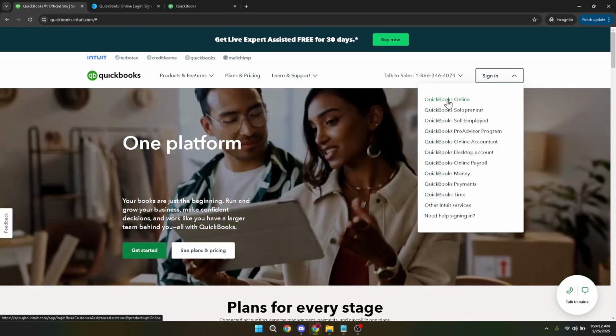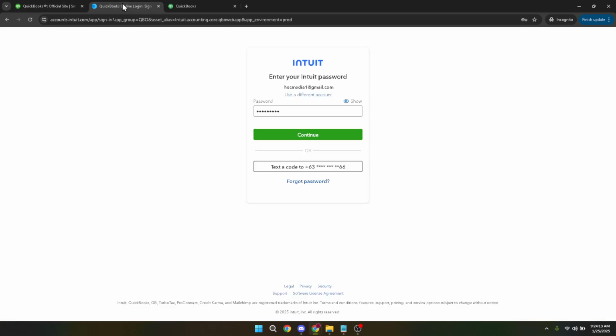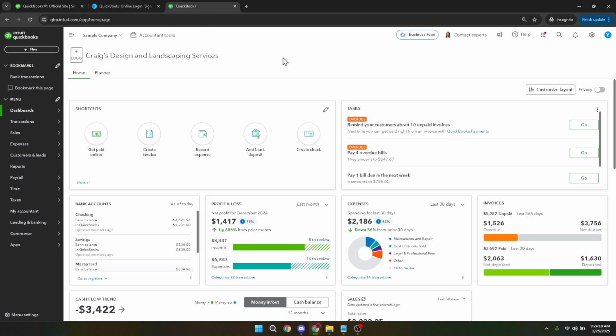At this point, you will need to enter your credentials. This includes your email or user ID and your password. After entering your information correctly, click Continue to access your account. Once you've successfully logged in, it's time to navigate to the settings of your account to enable progress invoicing.